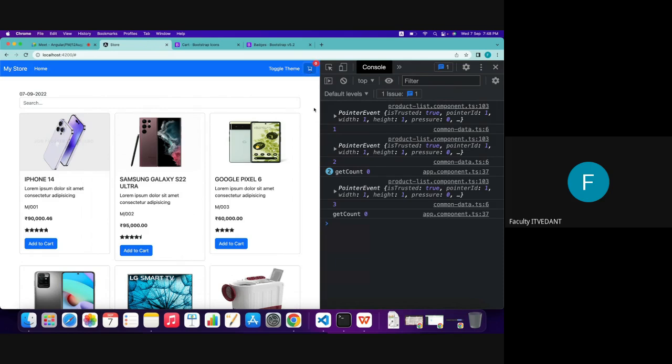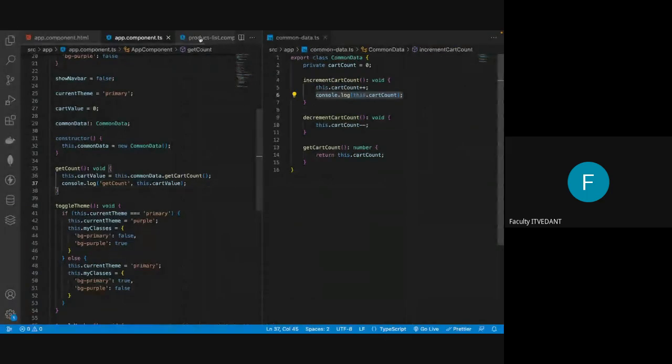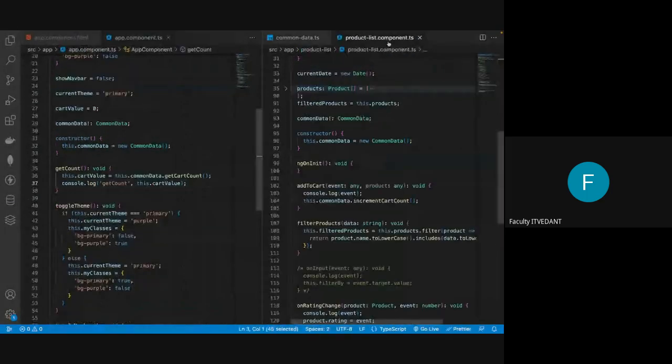Can anybody tell me what is the problem here? I'll keep these two codes side by side. Can anybody tell me what is the problem here?